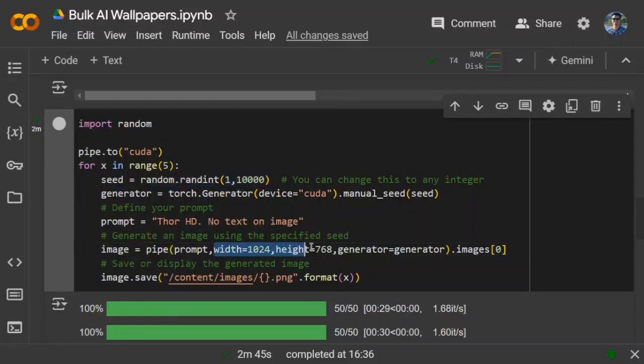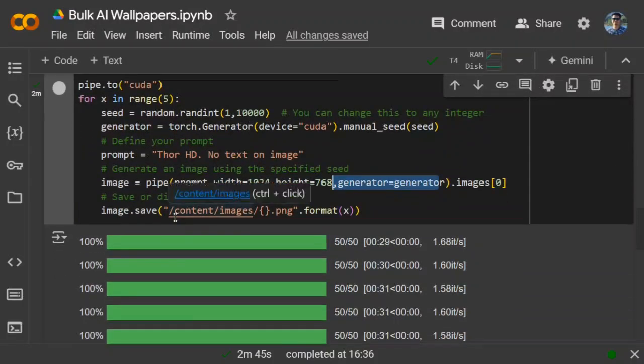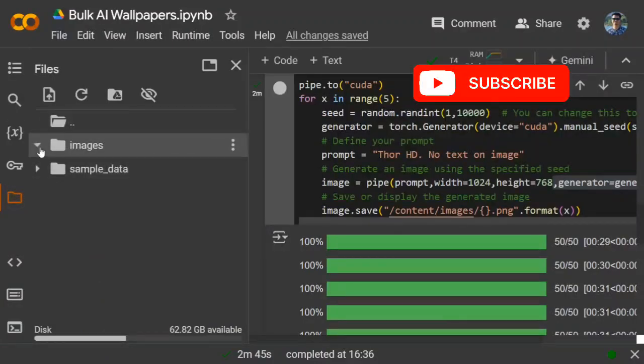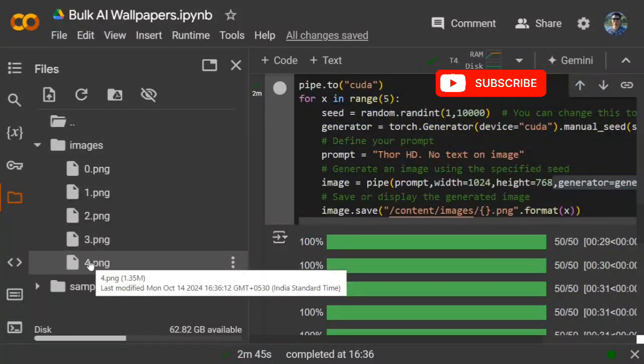Here you can see I am providing the width and height. The dimension that I am using is width 1024 and height 768, which is a desktop wallpaper. And then passing the generator here. Once the image gets generated, I am saving the image into a folder, content images. Now if you show it here, these are the 5 wallpapers that I have generated for myself.